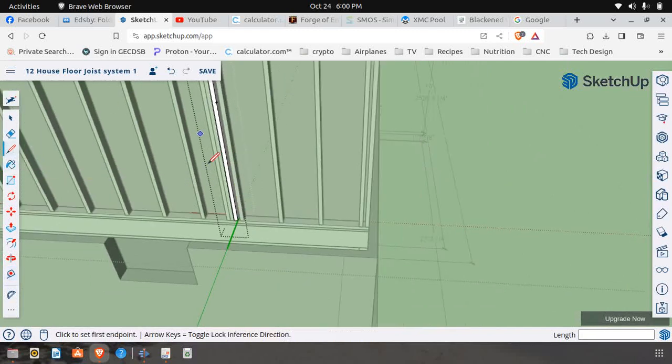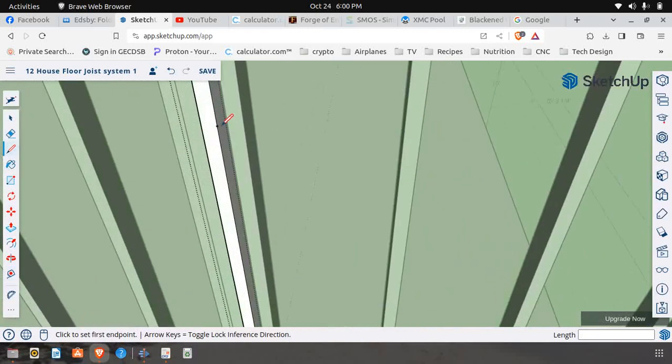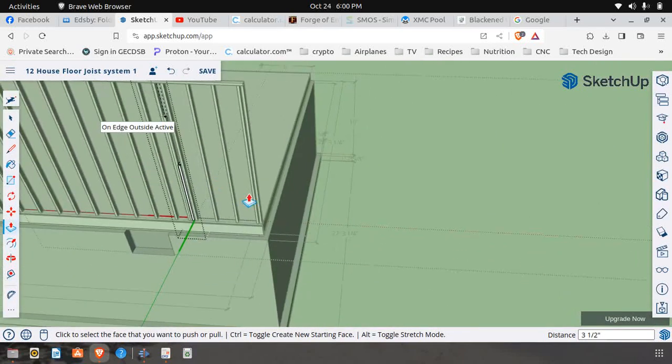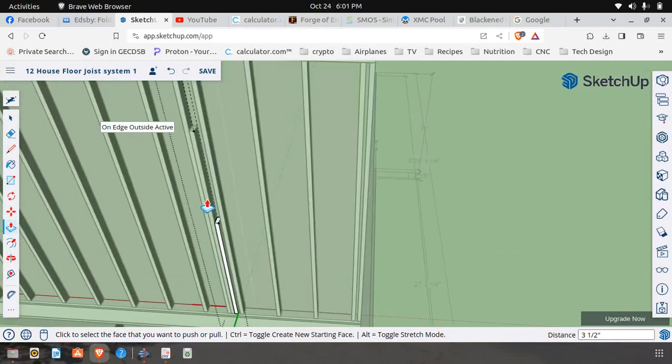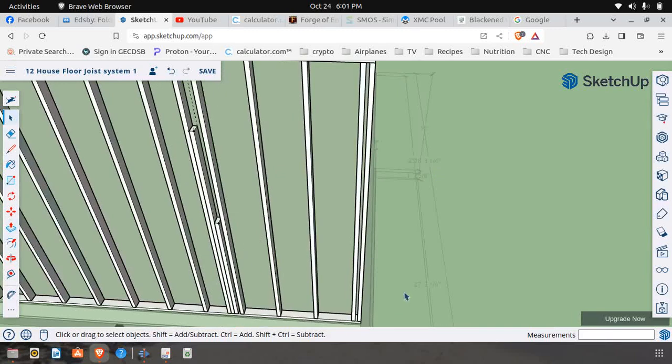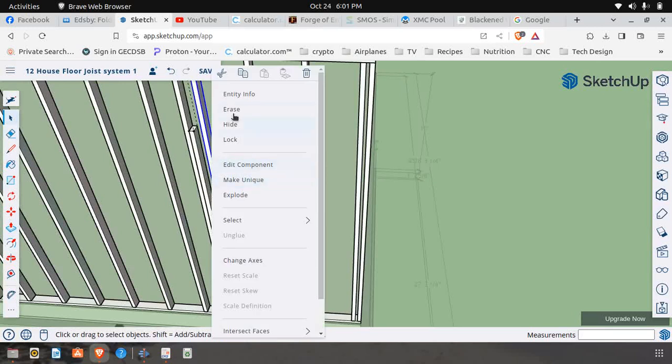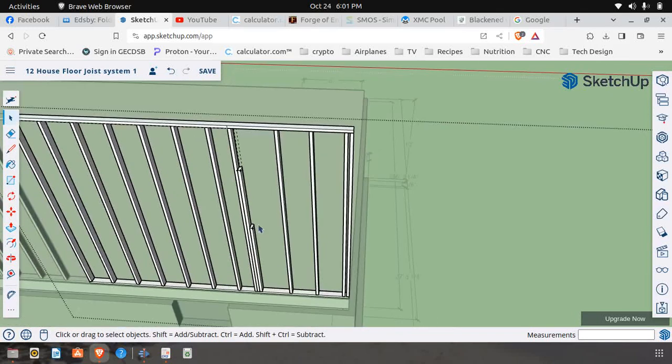Let's find our line. Let's find our scribed endpoint. And let's push that out of the way. Okay, we've now got our 3 boards in place. Let's just get out of edit component for that particular board. At this point, I think it's fair to say this board can get out of the way. Erase that one there. Okay, let's look at our next measurement.